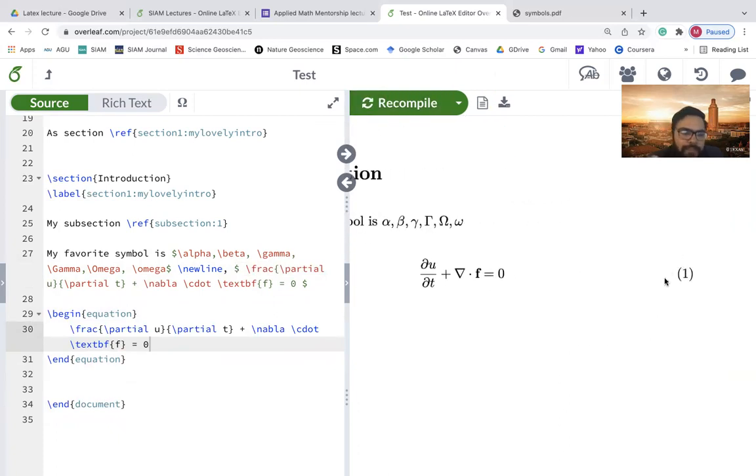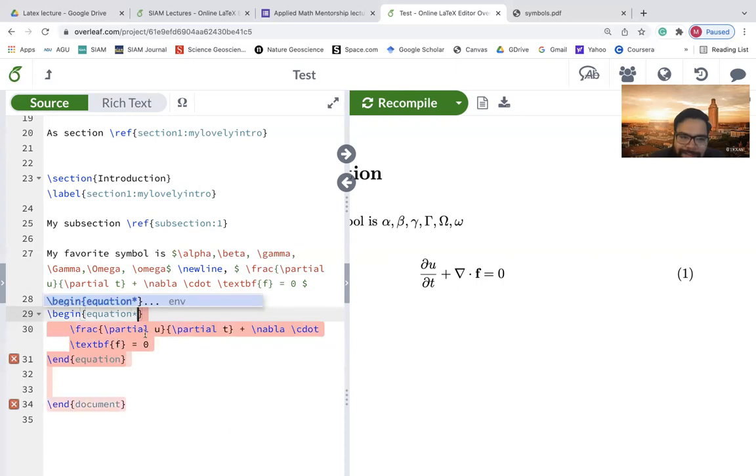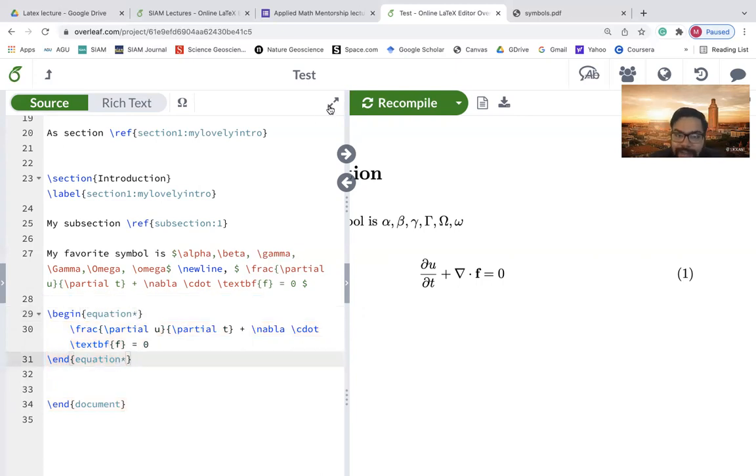What do we have to do if we want to remove the number? Star. Exactly, so use a star. Interestingly, since this is a begin environment, the star comes here. It is showing some errors, and the reason is you're starting equation star and ending equation, so you have to add a star to close it. Now let's see what happens.